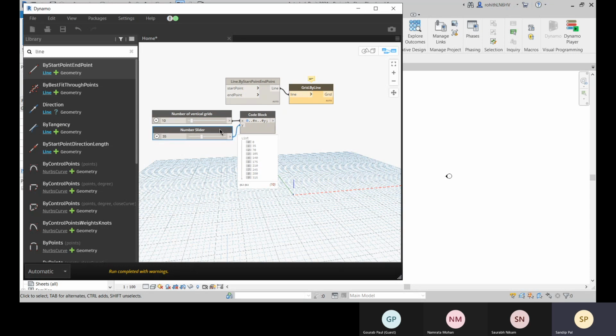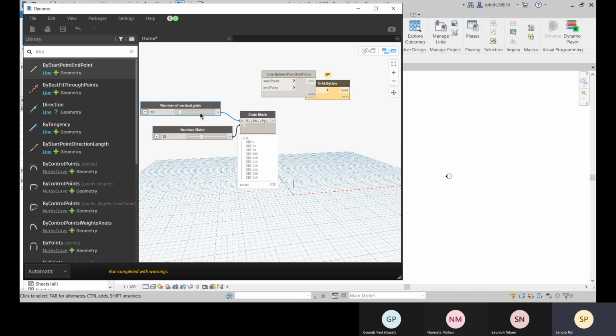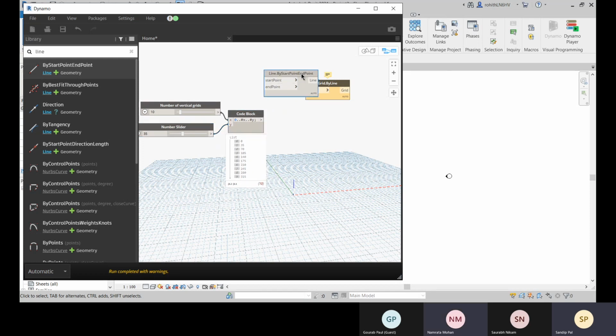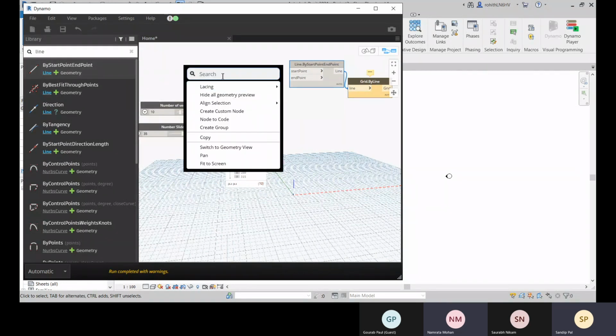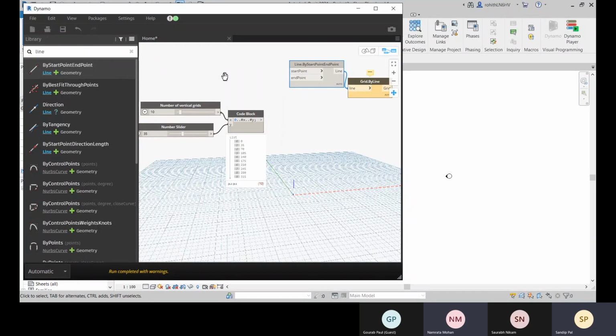So you can use it, and then define your start point and end point. So for that, what I'll do is I'll create a point. So for that, let's go for point. Just a second. This number slider can be directly joined to that start point and end point, no? Why do we need a code block?